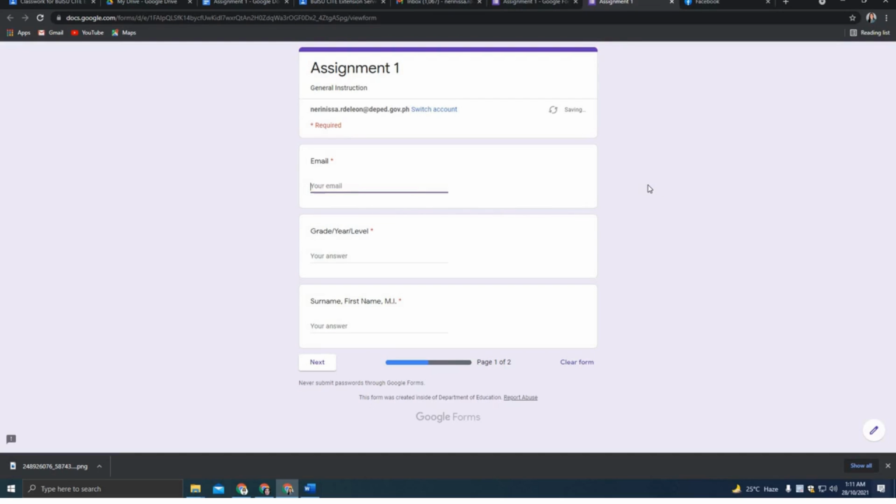Sorry. Let's say Laura Garcia 307 gmail.com, and then grade, year, level, for example, grade 10, and then surname Vigonte, Lorraine Gachi, and then next.